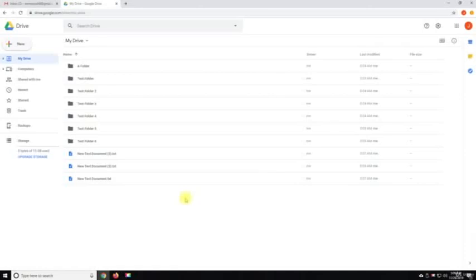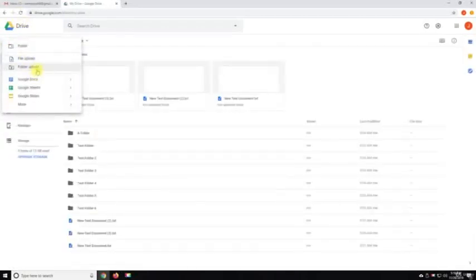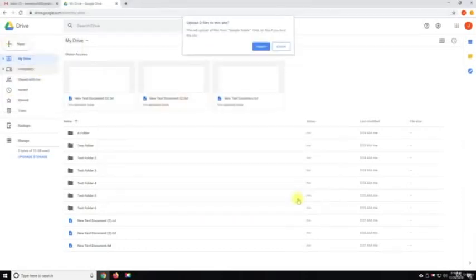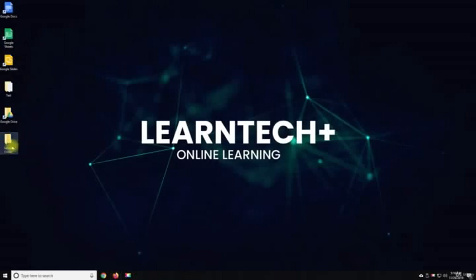And then I'm going to refresh this to see if it is cooperating with me. Nope. Okay. So we're going to do new and we'll do folder upload again. Go to desktop, click on sample upload, hit upload. Google doesn't want to cooperate with me. That's fine. Let's go to the desktop and I'm going to right click and do new text document.